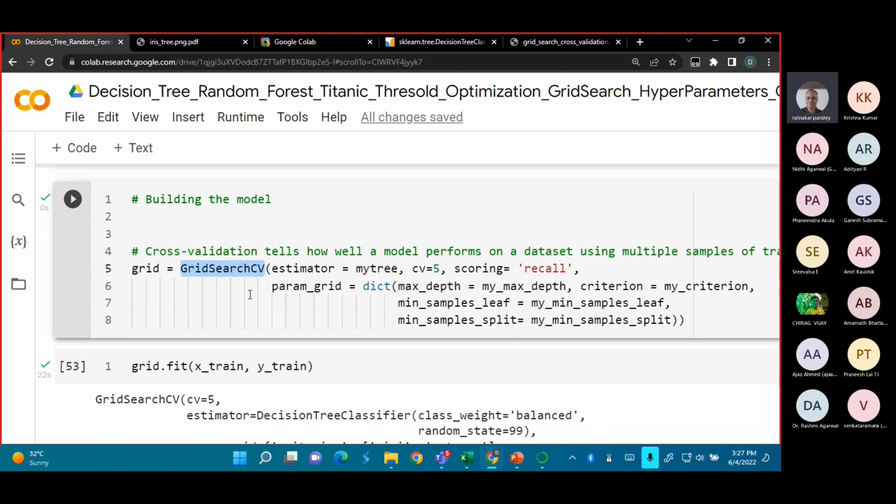You are looking at my tree, and my tree in this case should not have any of these levels. So you're going to go with the plain vanilla my tree. Cross validation is 5-fold. Scoring is recall. So what do you want to really optimize for? You can say I want to optimize for precision, I want to optimize for recall, I want to get the accuracy higher. You can specify that. So I'm saying try to get the recall as high as possible.